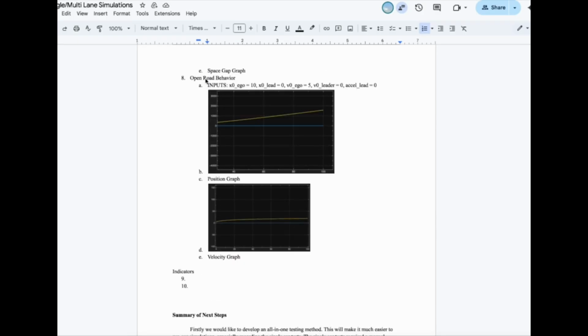And we also wanted to check the open road, and I just essentially put the ego vehicle in front of the lead vehicle at the beginning, and we can see that it just sort of stably increases speed, but it oddly maximizes, or it has a limit to its velocity, which is very interesting, so we'll have to look into that.